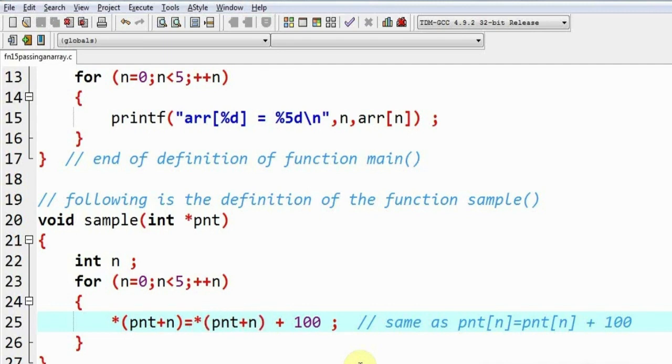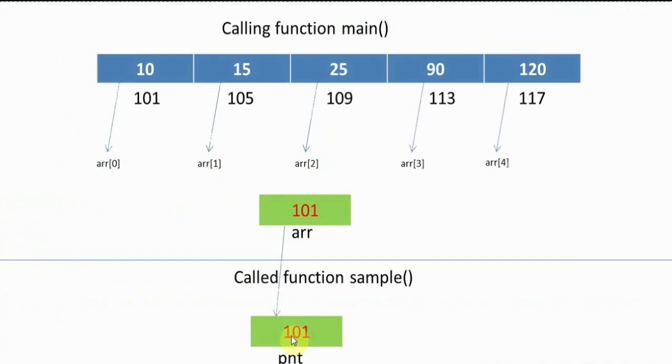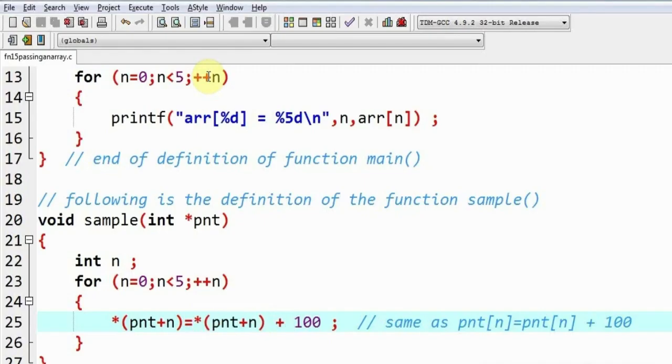As you know, star is the value at address operator, so it will come out to be the value stored at address 101, which is nothing else but this value 10. So 100 will be added to this value, it will become 110, and this 110 will get stored at address location 101 as a value, because we are using star. Again the control will go up to the last component of this loop. The value of n will be incremented by 1, that will become 1, and the condition would be tested. The condition is true, so it will come down to the following statement.